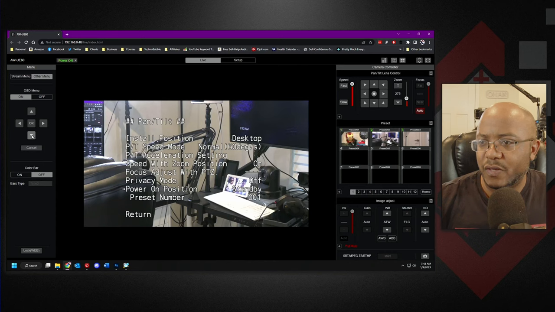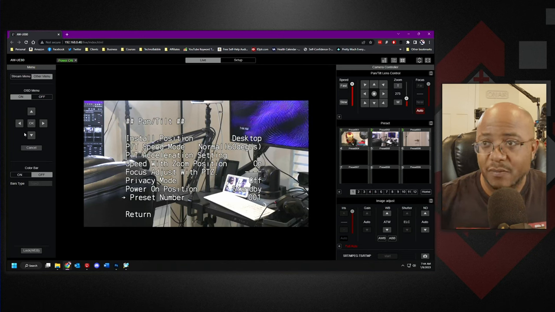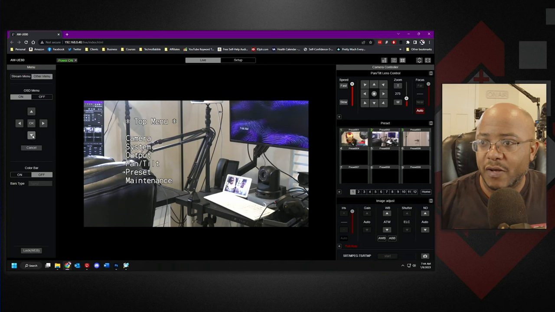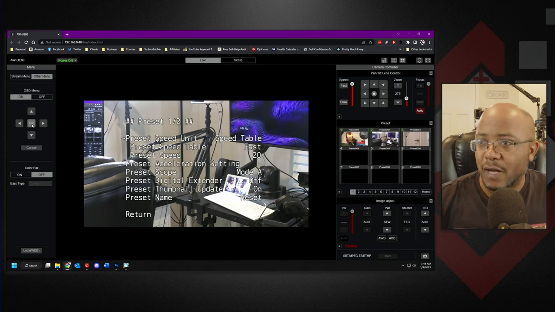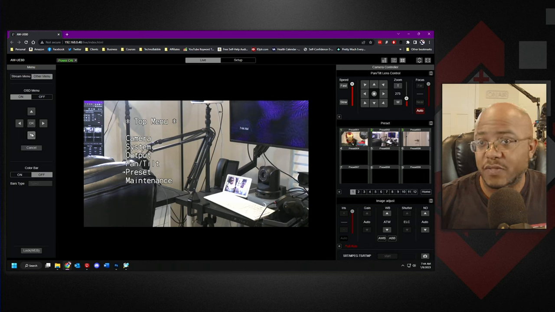Privacy mode, power on position, where do you want it to go to? So you can set the preset that it's going to jump to every time it starts up instead of the home position. Really like that. Then you have your presets, and it just tells you the speed of how you can switch to those. Gives you some other stuff, other settings, tons and tons of settings. So a lot more than what you typically would go through.